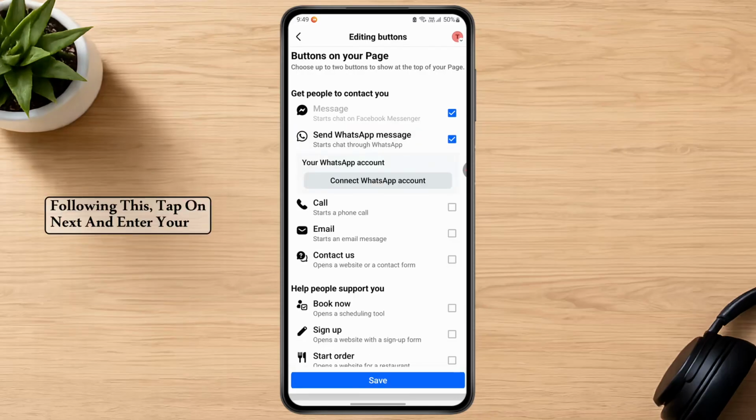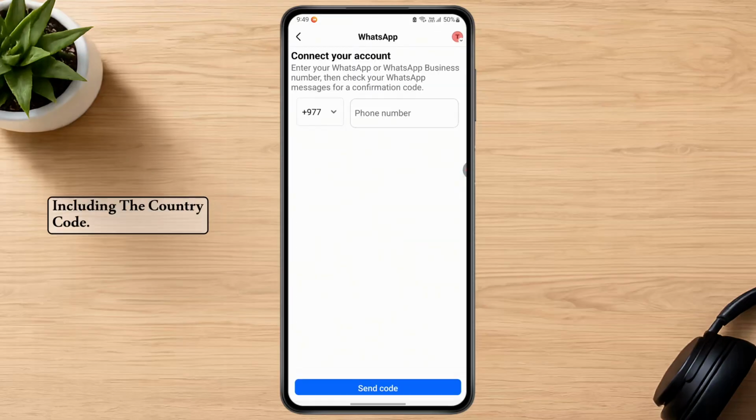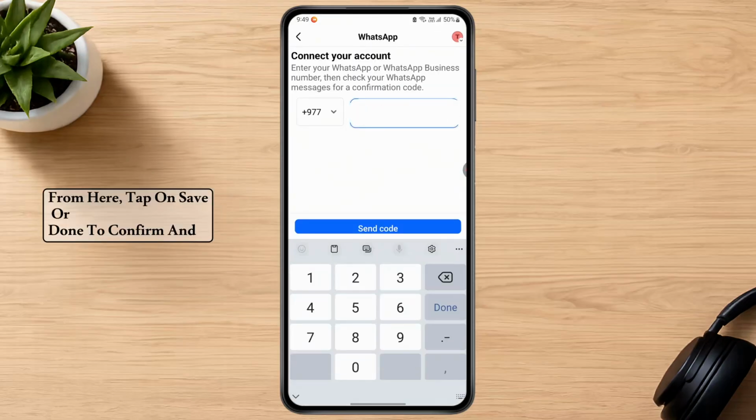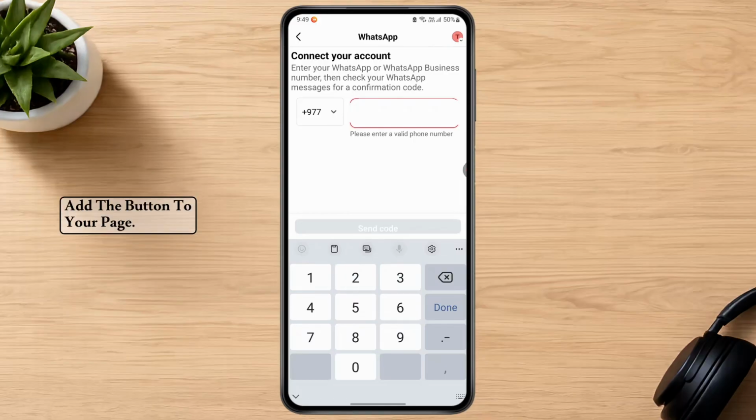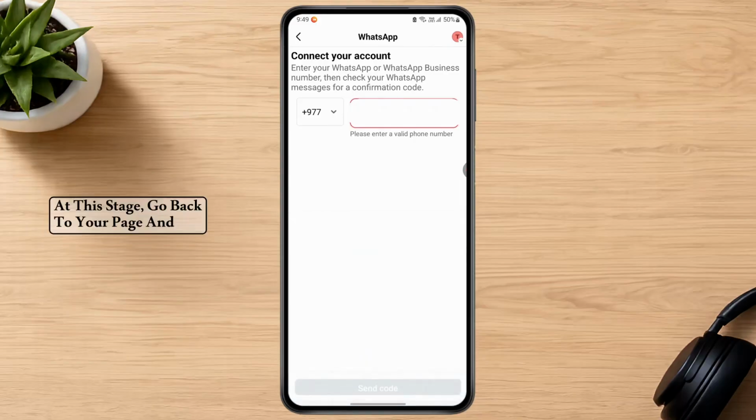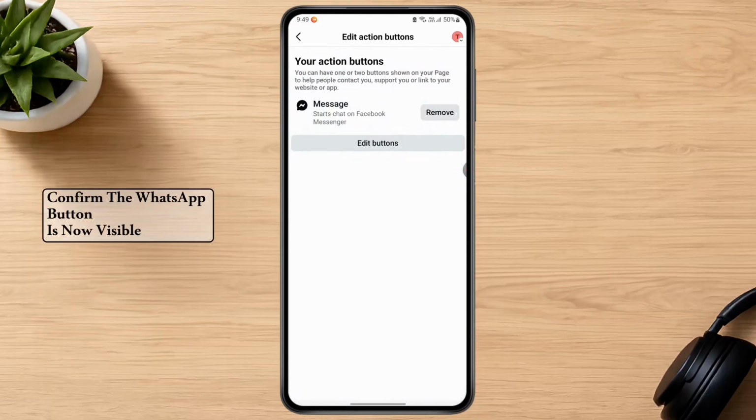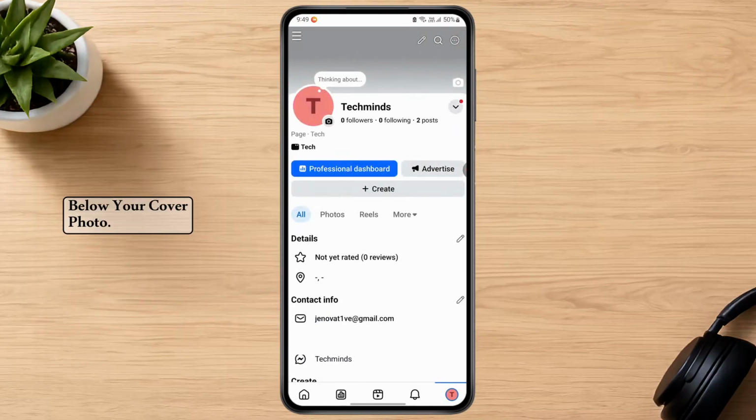Following this, tap on Next and enter your WhatsApp phone number, including the country code. From here, tap on Save or Done to confirm and add the button to your page. At this stage, go back to your page and confirm the WhatsApp button is now visible below your cover photo.